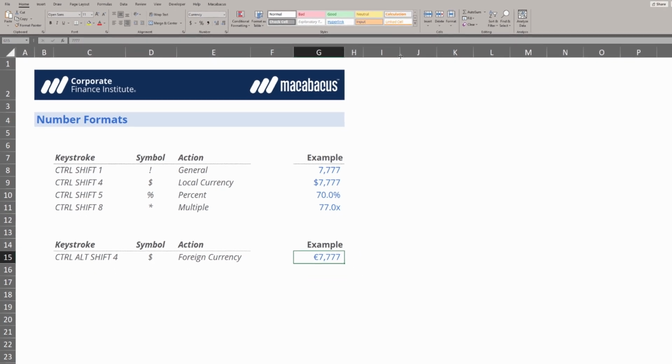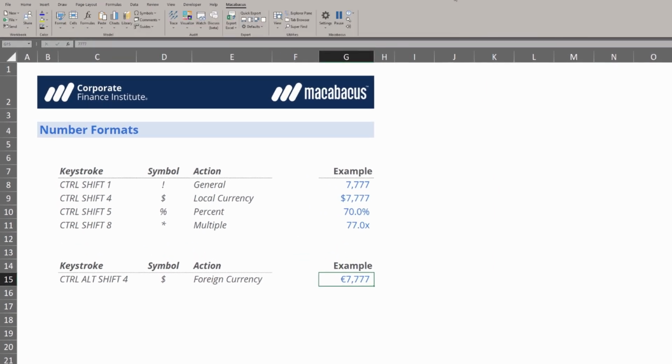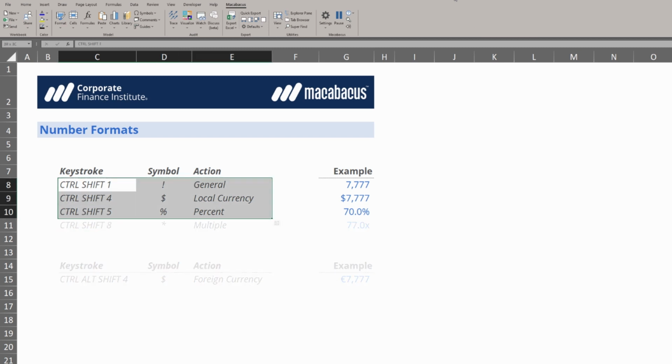The interesting thing is some of them are available in a standard Excel installation. Some of them only come with Macabacus. Let's take a closer look. So let's head up and look at these first 3 shortcuts. These are all available in a standard installation of Microsoft Excel. Even if you're not running Macabacus, you can go ahead and enjoy these 3 shortcuts. No doubt they will save you lots of time.